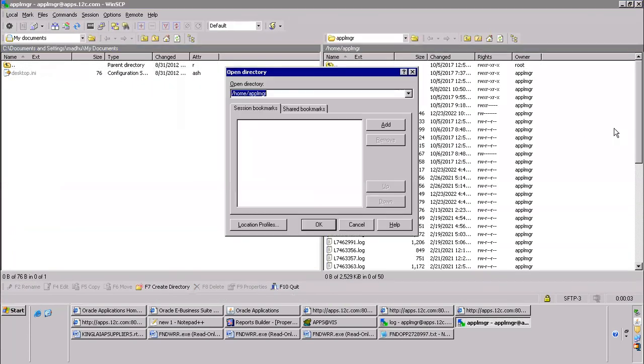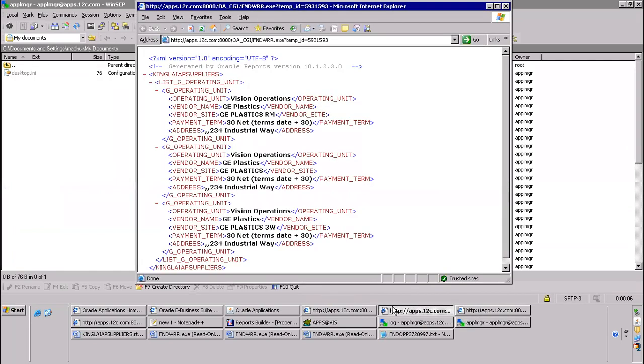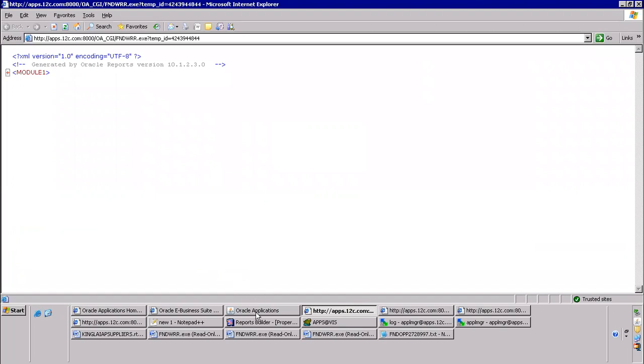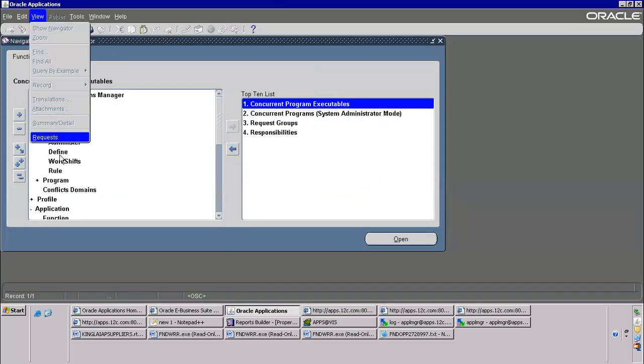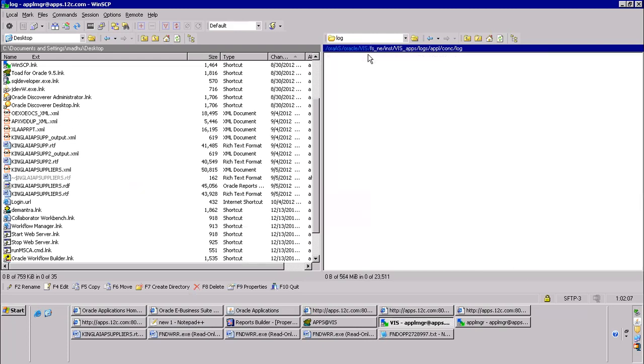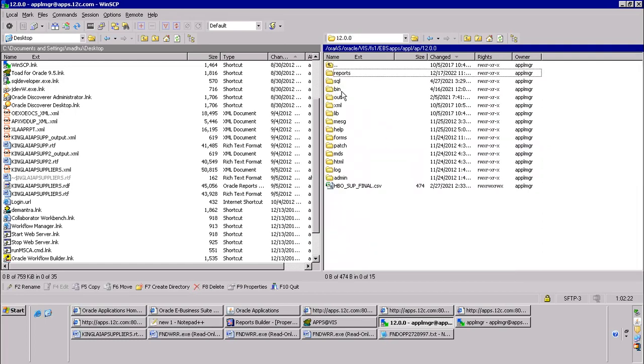Now Control O. Earlier we have seen the path, right? Same path I'm going. Or else I will go directly. I think it seems it's already there. Different path till here. FS means file system. It is FS1, EBS apps, application, and your module name like AP, and reports and US. So your file will be available in this standard RDF list.